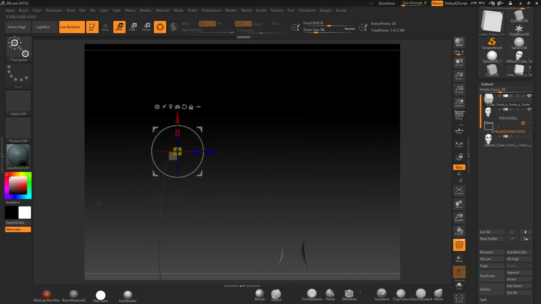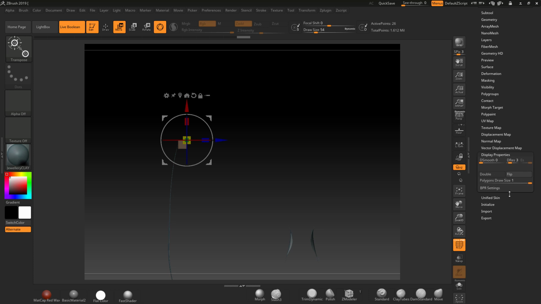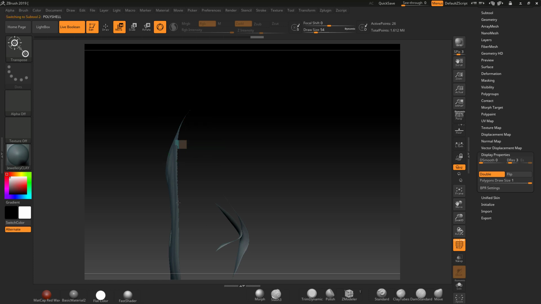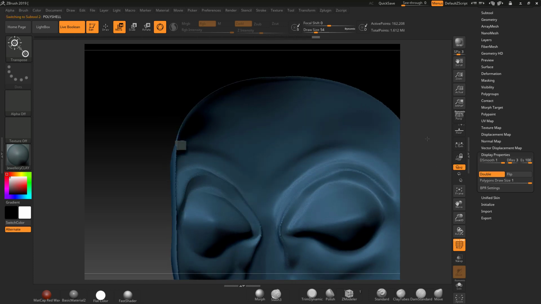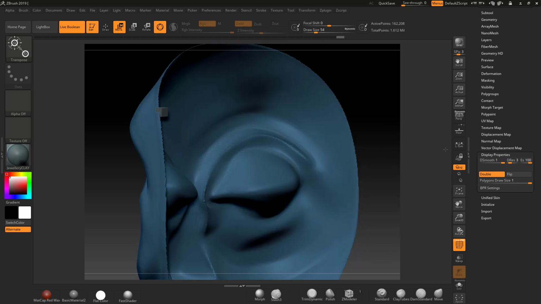shell. Now I can't see the back because I've only got one face, and if I come down to Display Properties, turn on Double, I'm going to be able to see the face when I click back here. Okay, so that's my helper guide. So I'm back on this piece. I've got double turned on there so I can see the back.